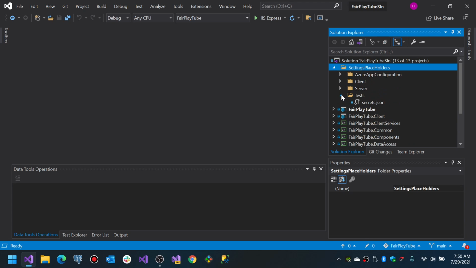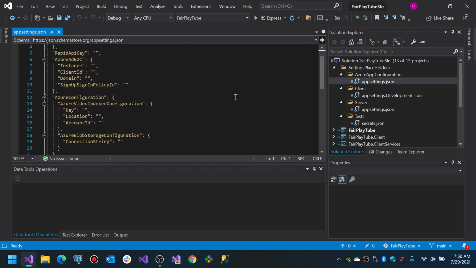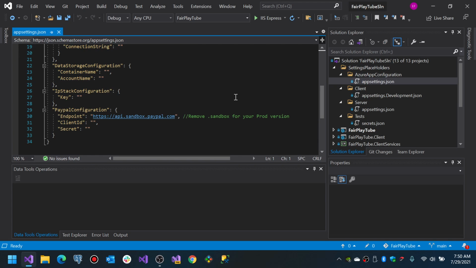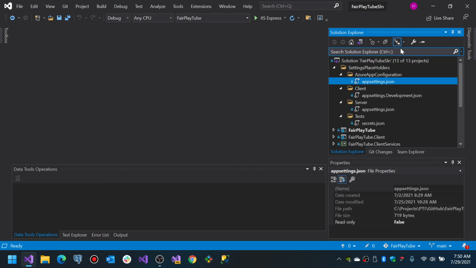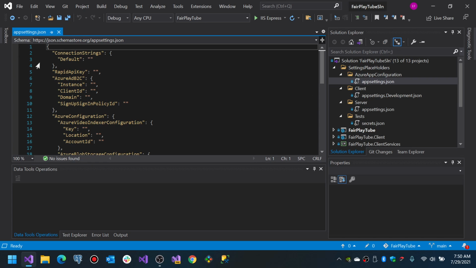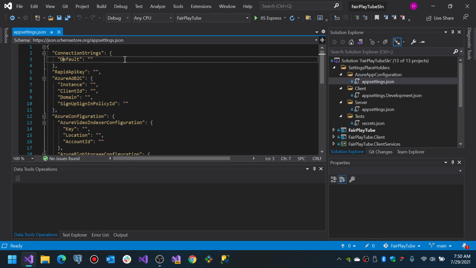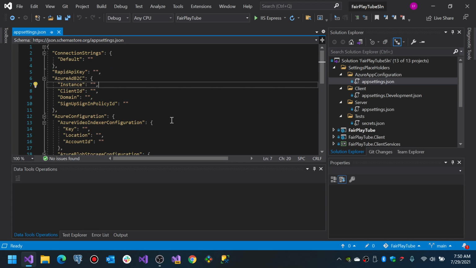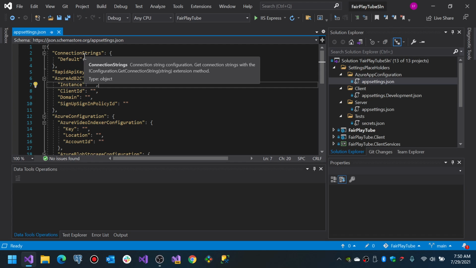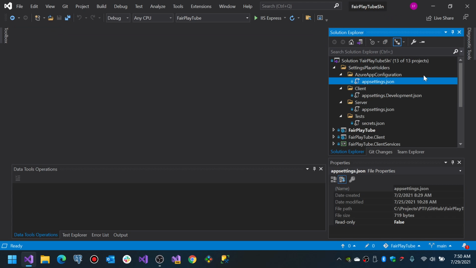The settings placeholders are the placeholders for all of the configuration files that you will need to fill, or all of the configuration things that you will need to fill for your application to work. So this is the sample of how the Azure APP configuration should be configured. Basically, you will configure this app settings file and you will later import it on app settings on the Azure configuration, right? On the Azure app configurator.